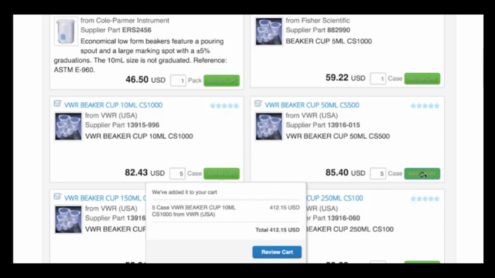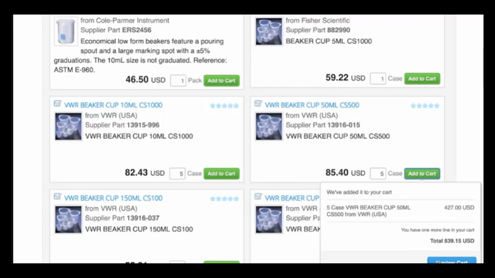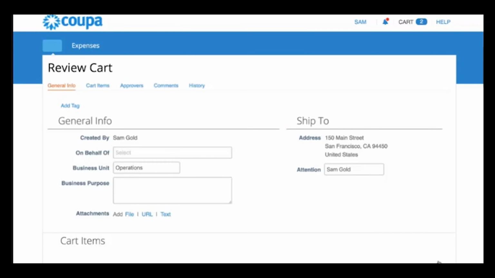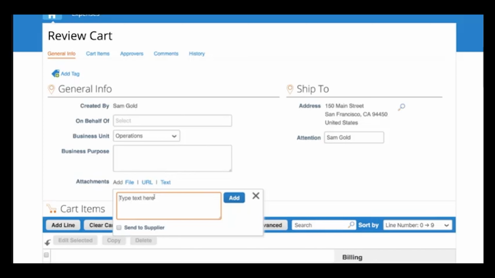Following adding these items to his cart, Sam sees a pop-up asking for him to review the cart. The cart item is always available in the upper right-hand side of the purchase screen. At this point, Sam is taken to the main request or requisition screen, and he'll be prompted for any additional information that the company is making required. Based on prior experience, Sam wants to add some text instructions to the supplier because he's had some glass beakers break in the past.